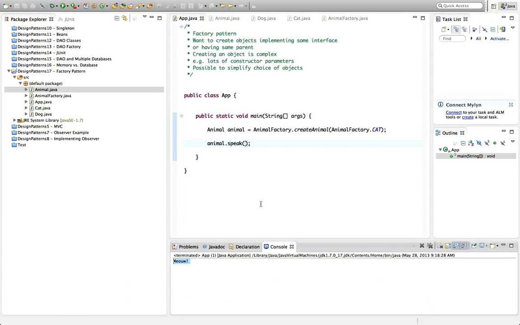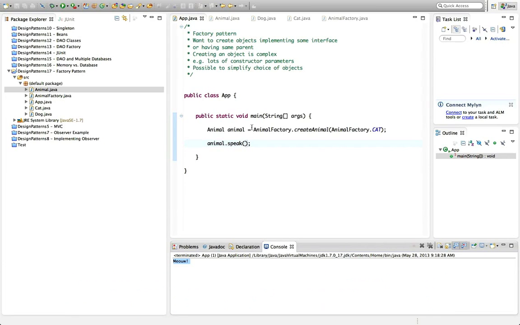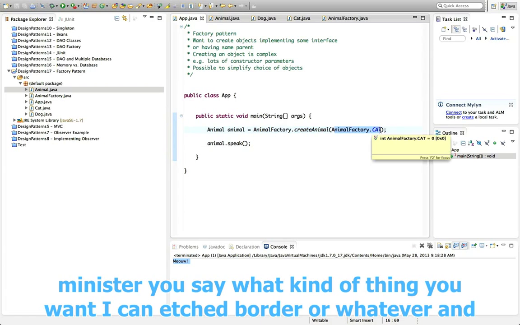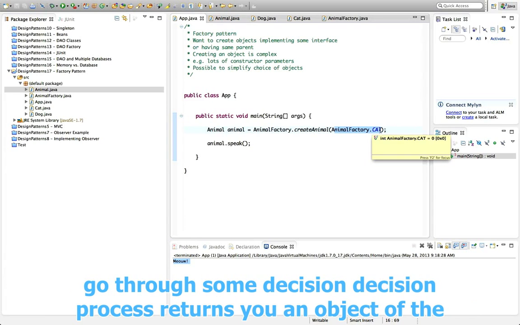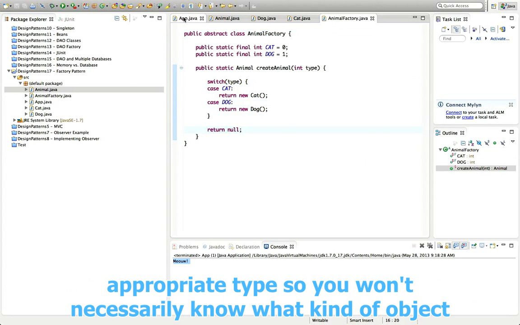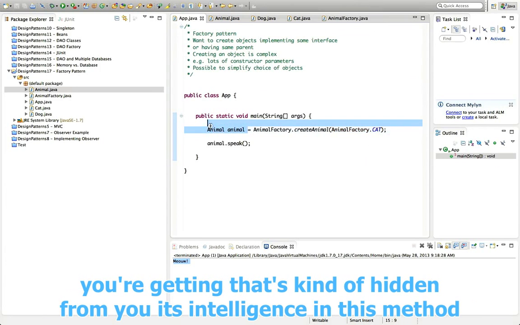So that's the basic idea behind the factory pattern. As I say, there are lots of variations on this, but the basic idea is just to have some class with a static method that usually takes some parameter, and you say what kind of thing you want, like an etched border or whatever, and it goes through some decision process and returns you an object of the appropriate type. So you won't necessarily know what kind of object you're getting. That's kind of hidden from you.